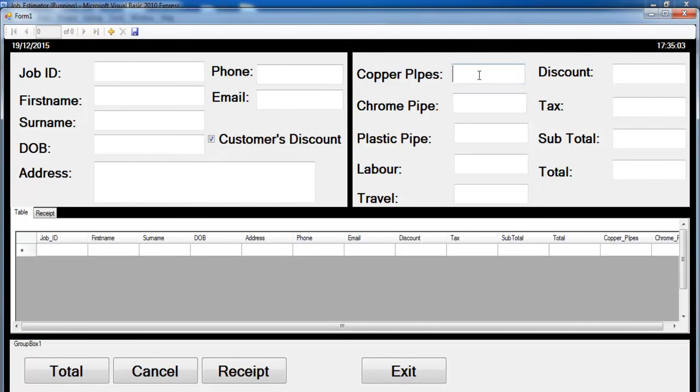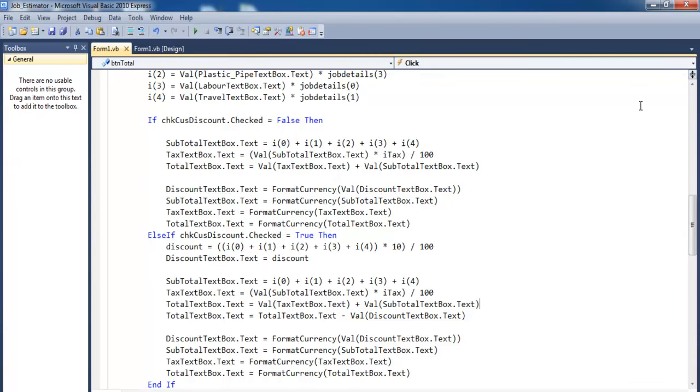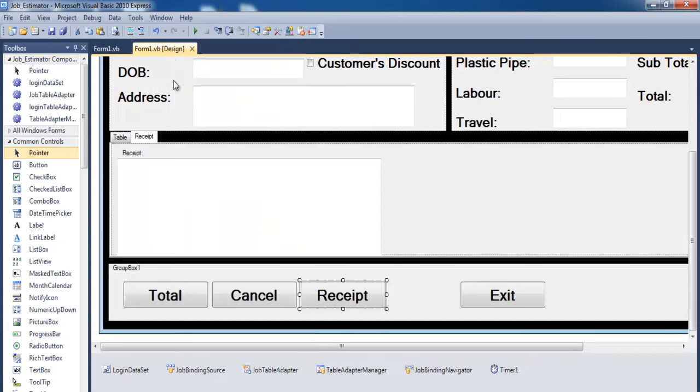Okay, discount check, enter some value in there. Alright, that is checked. We've entered our value, click on total. Now that is working. Let's check out the receipt there. Okay, that's the discount we get, which is right there. So that's working as expected now. And let me just go back into the receipt and complete the coding for the receipt.